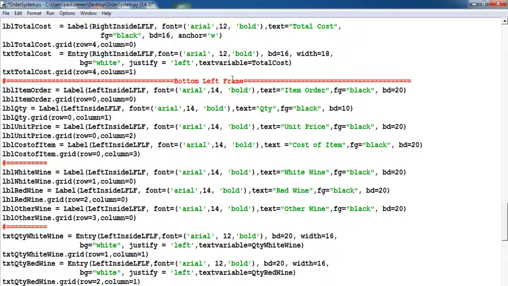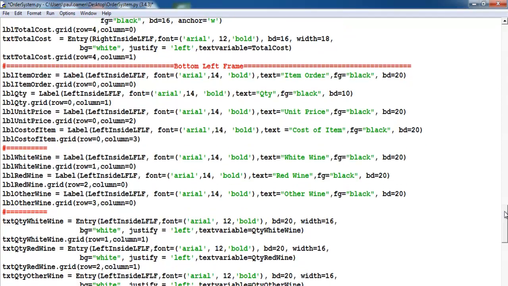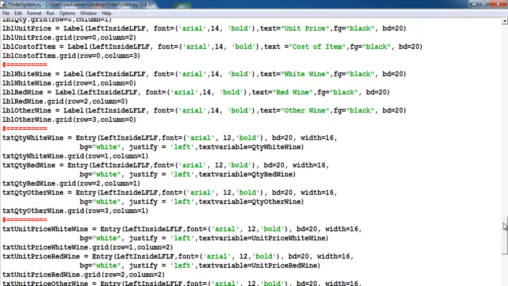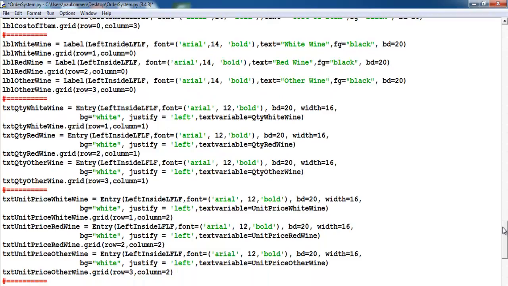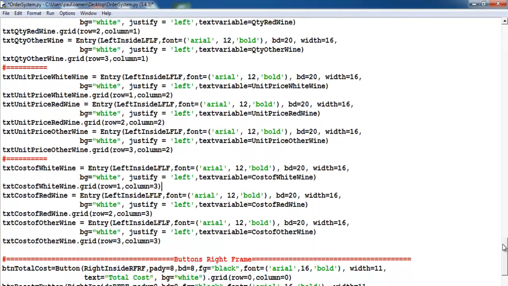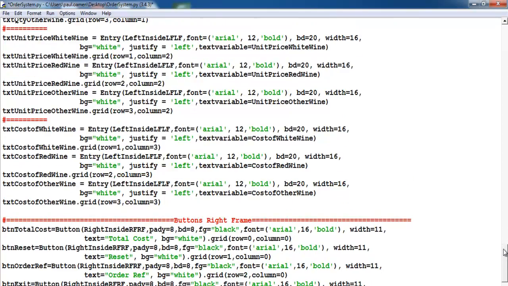Bottom left frame is called. So let's bring it down. So now you see it. Okay, take it down. Alright, that's all for the bottom left frame.